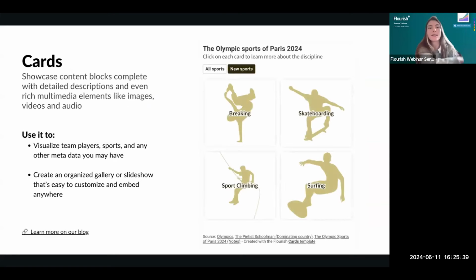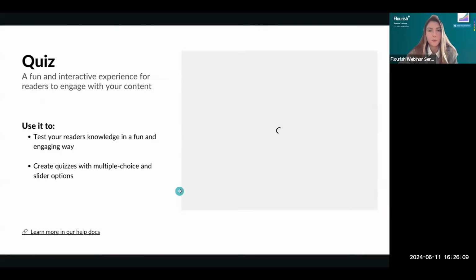When it comes to the cards template, it is, for me personally, the best way to showcase content in a very structured and organized way. As you can see here, for example, you can visualize everything from team players to sports, any other kind of metadata you might have. You can upload multimedia elements as well, such as images, video, even audio files, so they can play music or anything else.